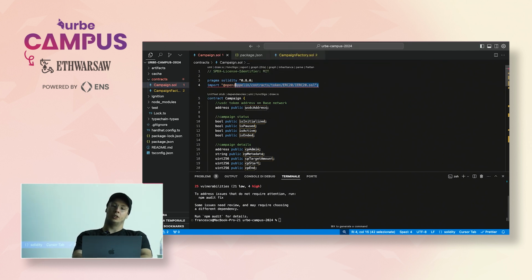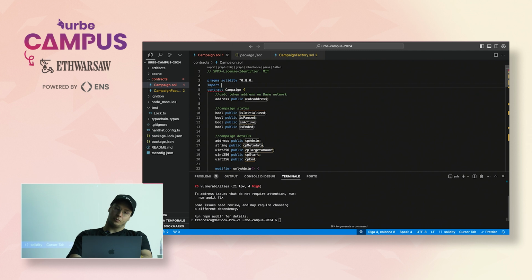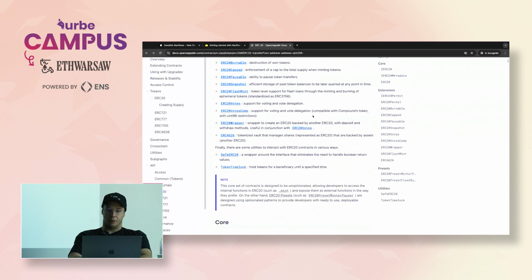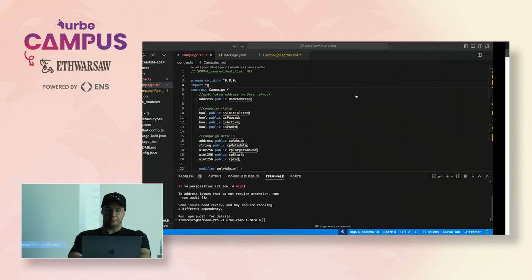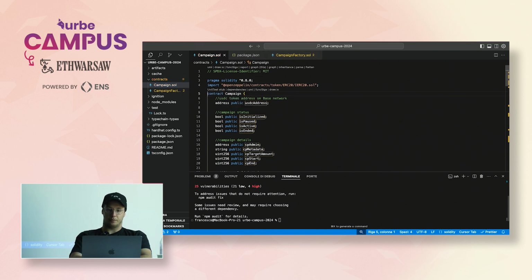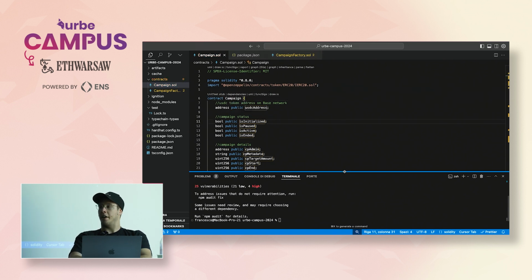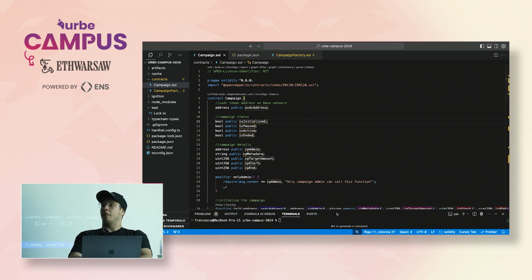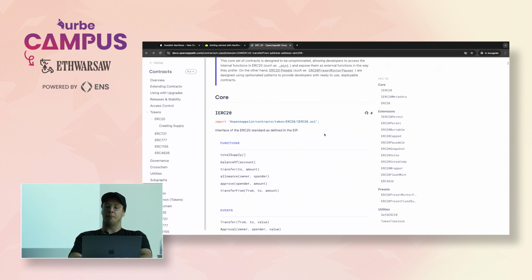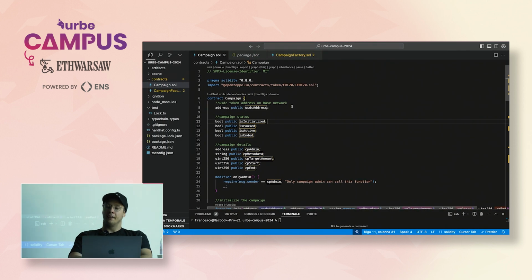So this is a Cursor bug. Let's try to import another time. Okay, now we don't have the error anymore. So basically we installed the OpenZeppelin library using npm install OpenZeppelin contracts, and now we can use this dependency in our smart contract. So we can basically use the OpenZeppelin libraries.